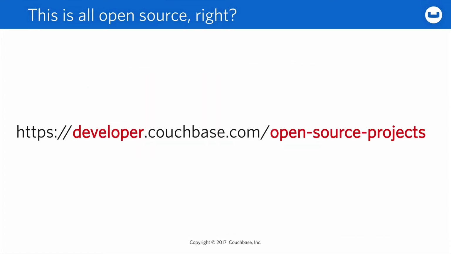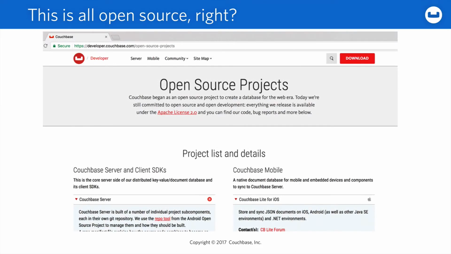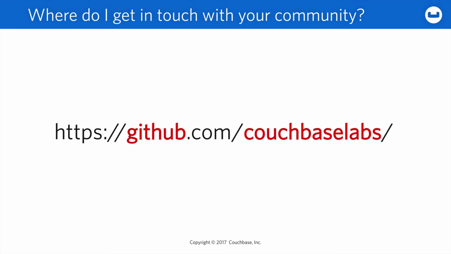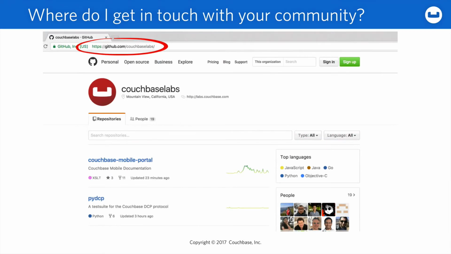This is all open source, right? Well, yes, we're Couchbase. At developer.couchbase.com/open source projects, you'll find a summary of all the many open source projects that we put out there for you to use as a community, including Couchbase Mobile. To get in touch with the community, you can go to GitHub, github.com/couchbaselabs. Here you'll find links through to all of our open source projects and their code right on GitHub.